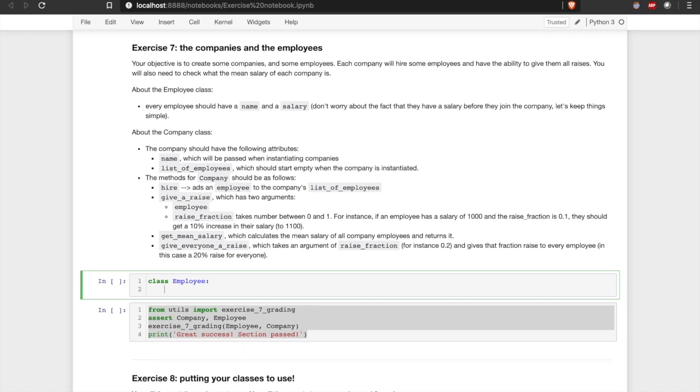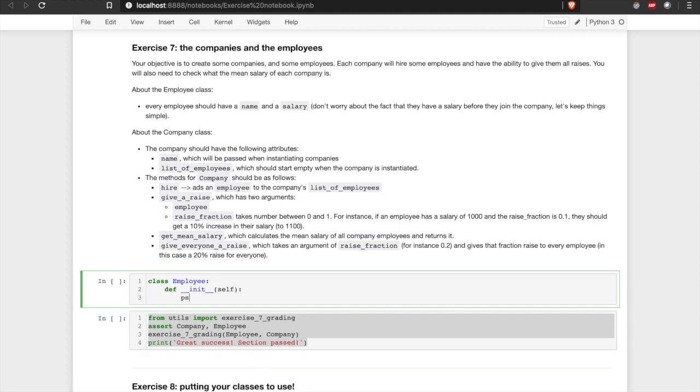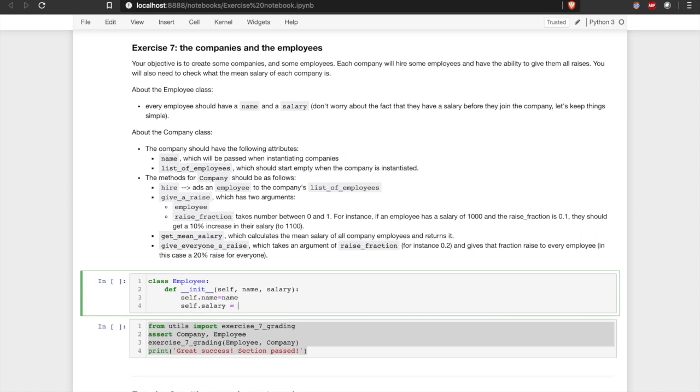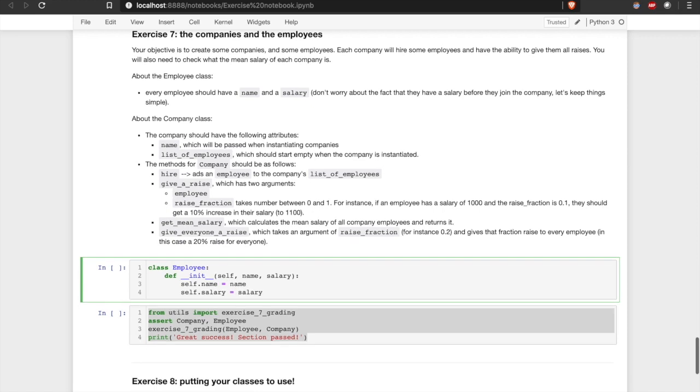Class Employee, def __init__, self, pass. Do they have any methods? No. Right. So let's go ahead and do the attributes. It has a name and a salary. Self, name, salary. Self.name equals name. Self.salary equals salary. A good practice is to leave those spaces properly done.